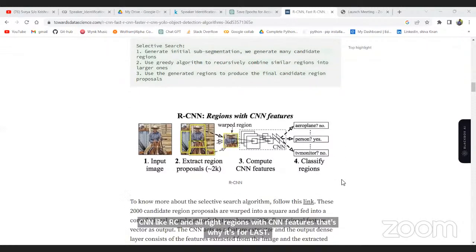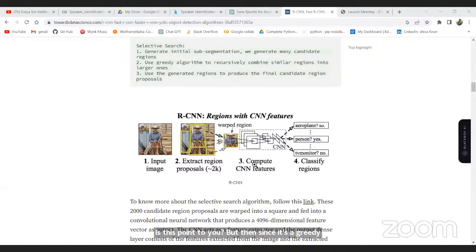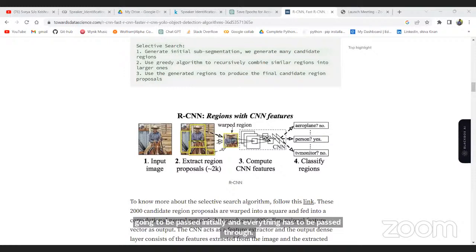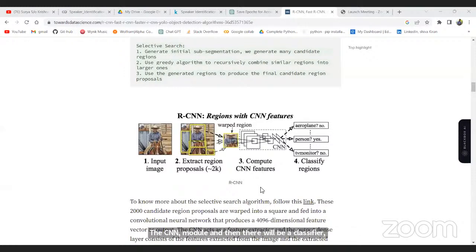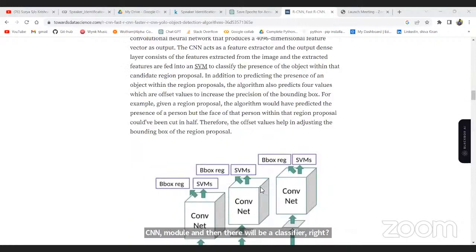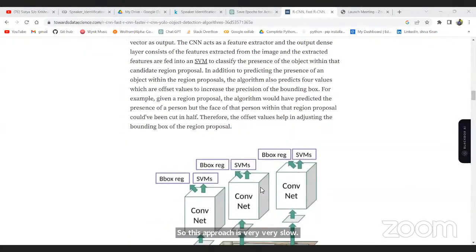But then, since it's a greedy approach, and there are so many patches that are going to be passed initially, and everything has to be passed through the CNN module, and then there would be a classifier, right? So this approach is very, very slow. That is one major roadblock with this approach.